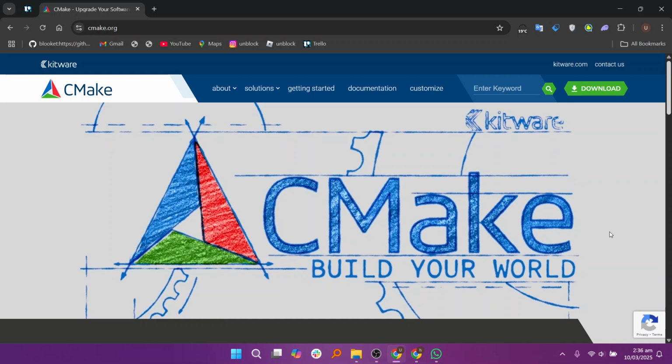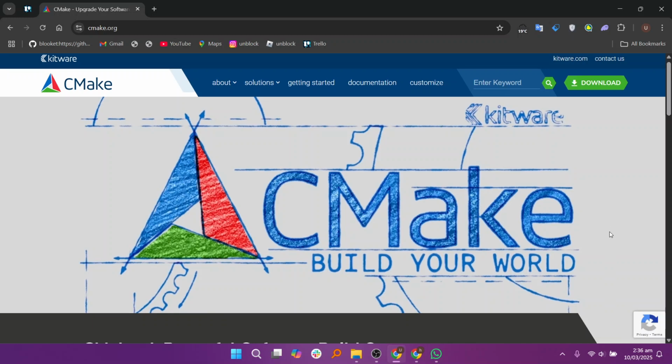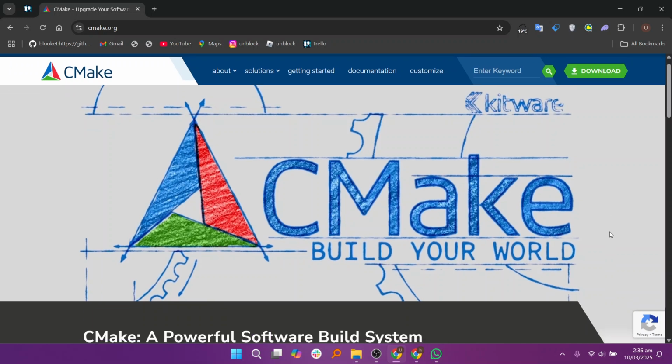CMake is an open source cross-platform build system that is designed to simplify the configuration, compilation and installation of software projects. It is widely used in development of complex software systems and is essential for managing the build process across different platforms and environments. It generates platform-specific build files such as makefiles or Visual Studio project files from a set of instructions defined in CMakeLists.txt files.